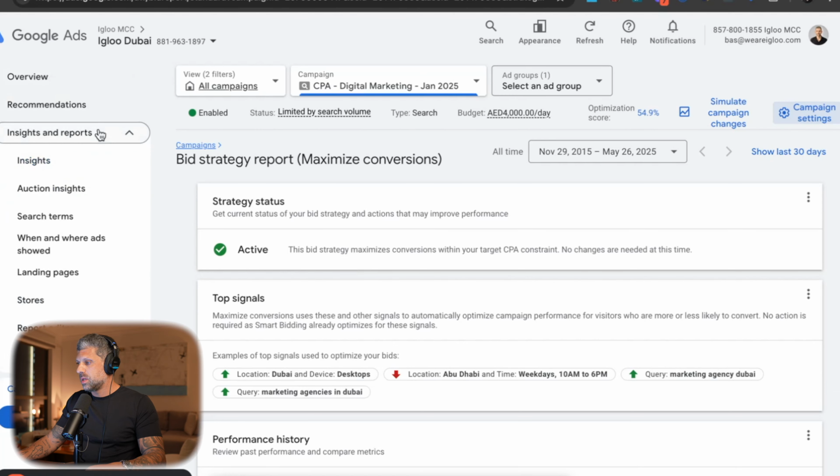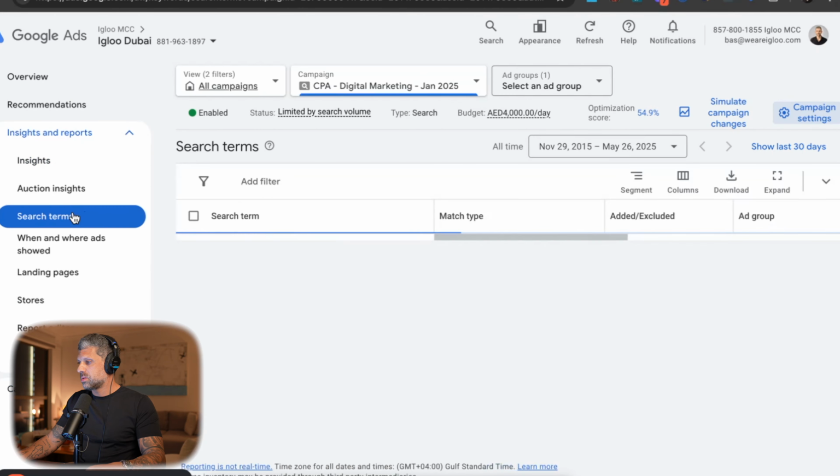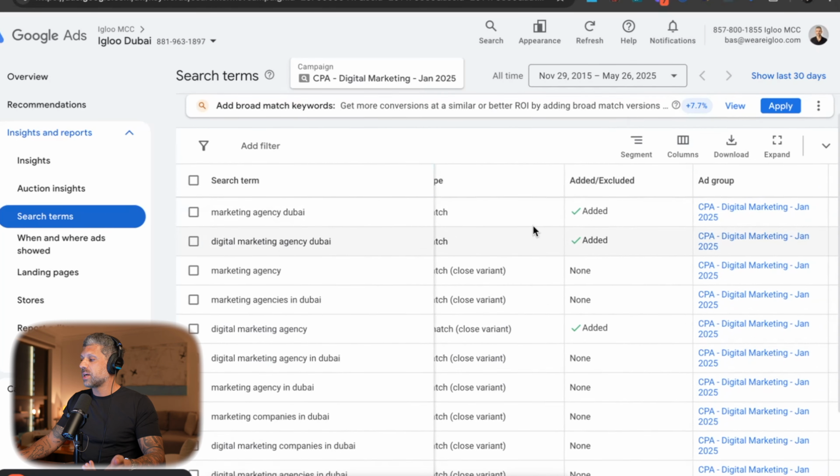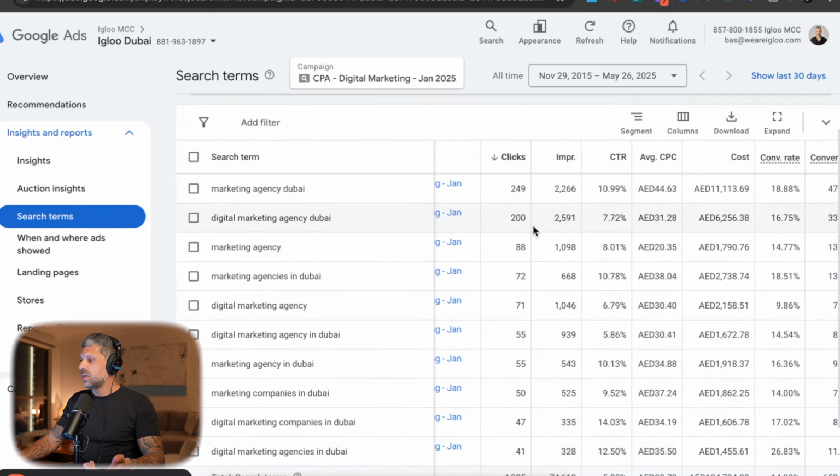And the third important part is always to check the search terms, and I'll show you what that means. So here, you go to Insights and Reports, you select Search Terms. In my case, I asked Google to bid on keywords related to digital marketing agencies. So here, Search Terms, Google shows me what terms triggered my ads and what I actually paid for. So I could see here that Marketing Agency Dubai, I got 249 clicks, and I paid the average cost per click 44 dirhams, which is quite high, and this is the cost for that specific keyword.